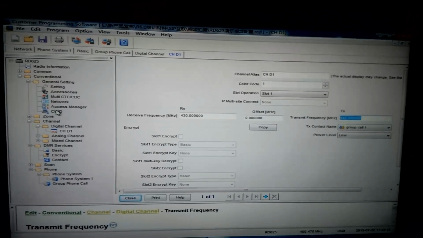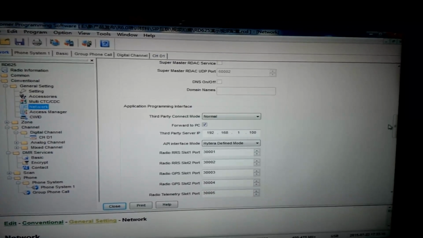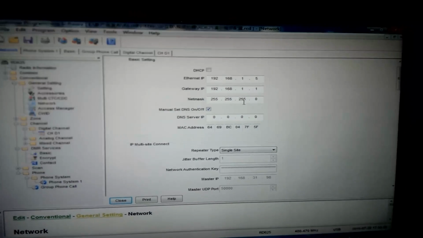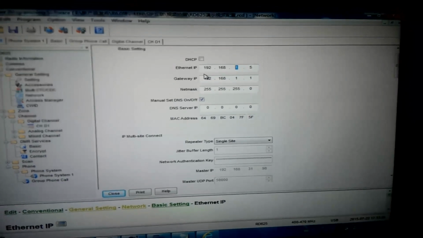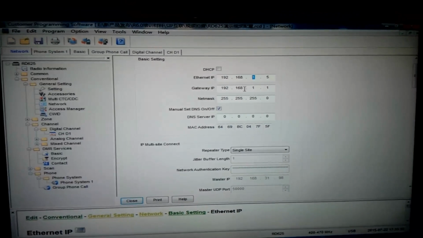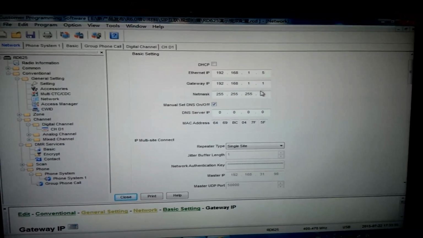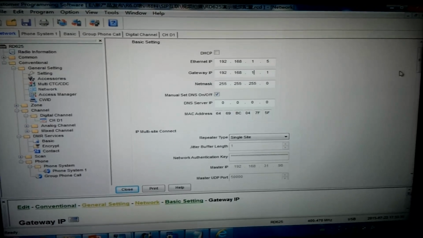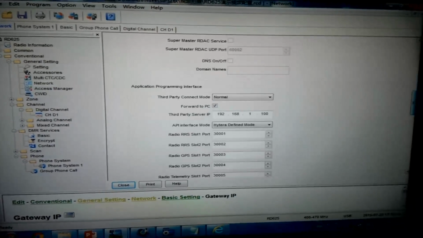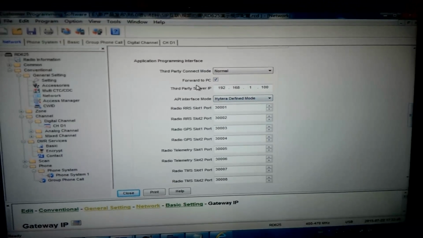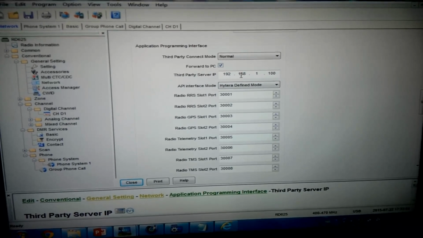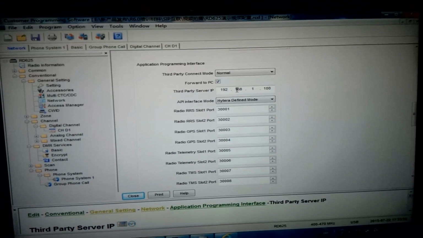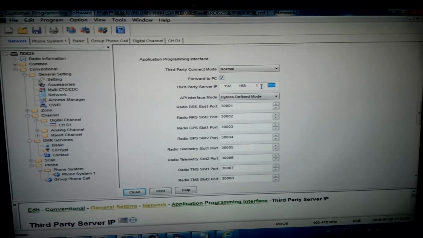And then we're going to configure the network parameters of this repeater. In this network, we're going to use a static IP address for the repeater. Like this one, we configure the IP address like this: 192.168.1.5. This is the address for the repeater, and this is the gateway IP address and net mask IP address. So then we are going to configure the connection like this one is forward to PC. We click the forward to PC and configure the IP address, third-party IP address of the smart dispatch.